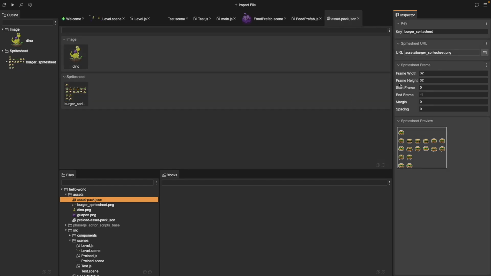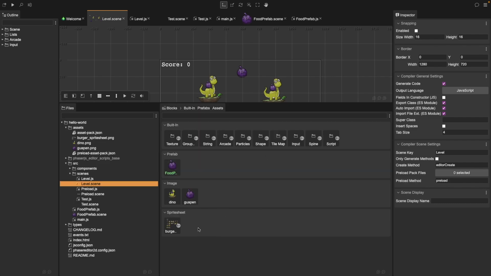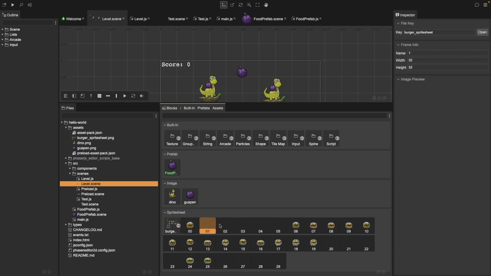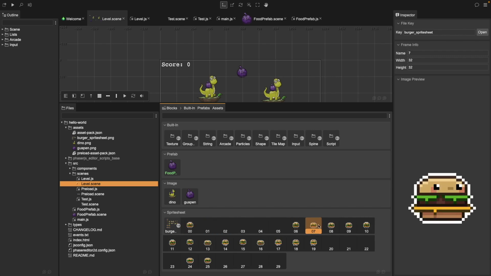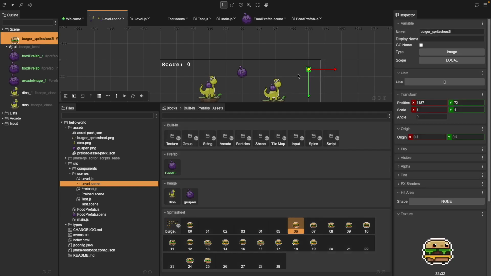And so for now, we can leave our configuration alone. And if we did have a different size sprite, we would need to update our frame width and height here. So let's close out of our asset pack JSON, and we'll come back to our level scene. Now that we've updated our assets to be in our asset pack, we have this sprite sheet option available to us in our blocks. And if we expand our sprite sheet, we can now select one of our individual frames for what we would like to add to our scene. And so as an example, I can select this frame here to create an image game object in our scene.